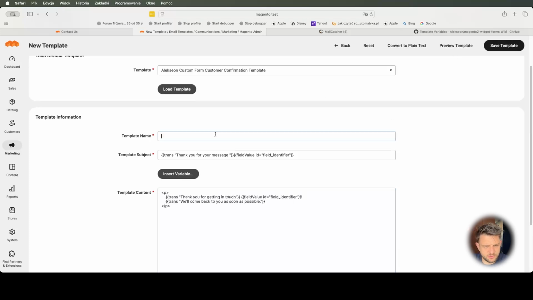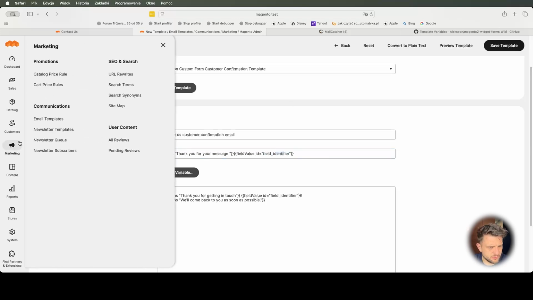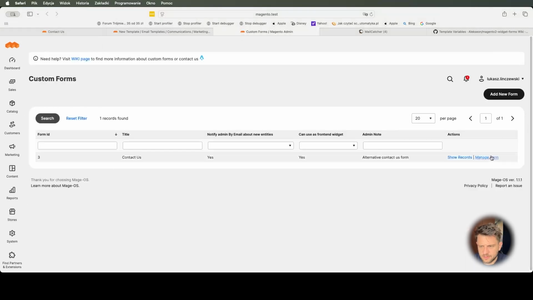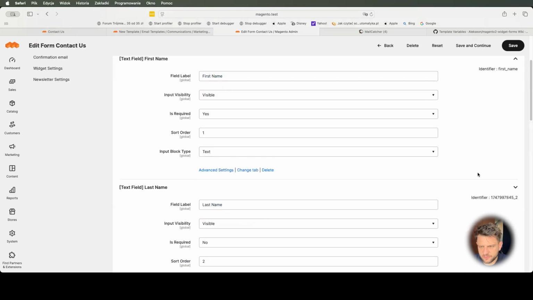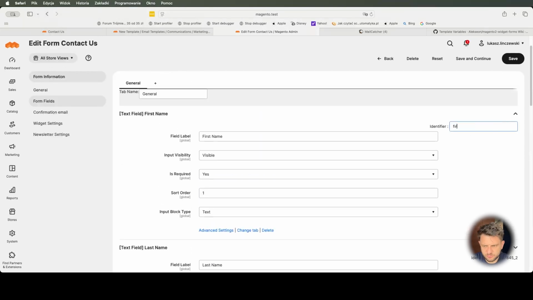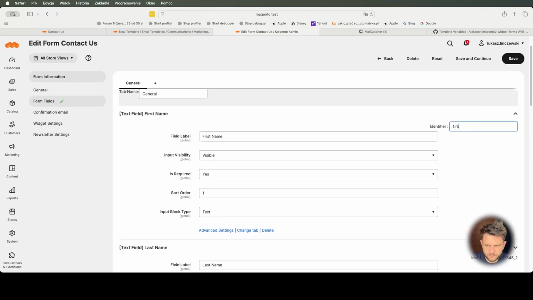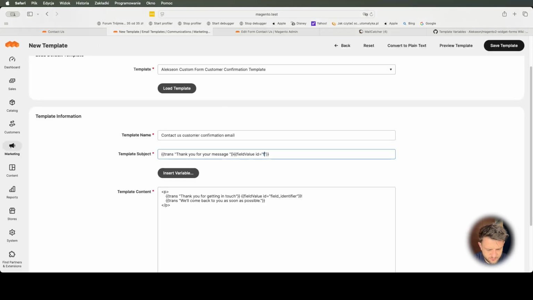Just save this template. We can call it contact us email, customer confirmation email. Oh, we have the field identifier. We have to solve this one. So where to take it from? If we open our form, we can see that each of the fields received an identifier, and we can change it. So if we change this identifier to first name, like that, save it, and here we can then use first name.